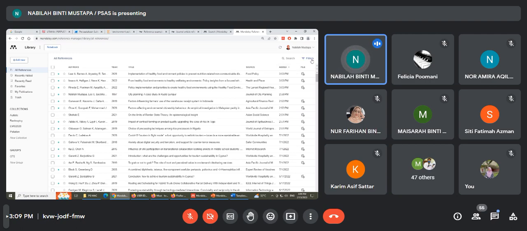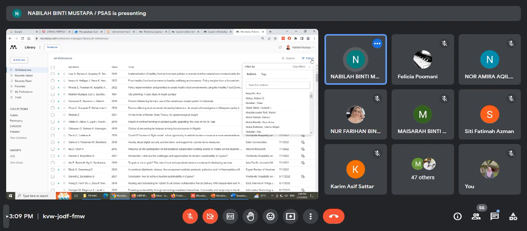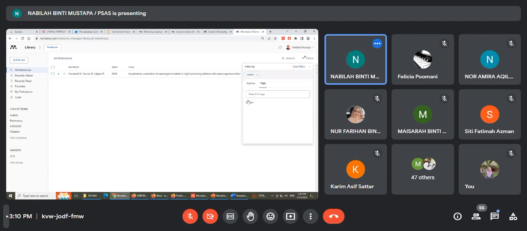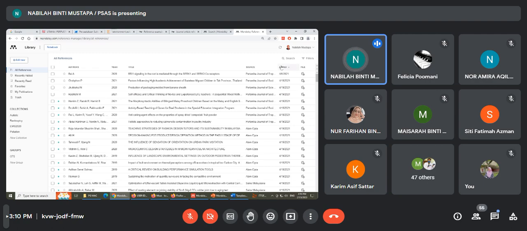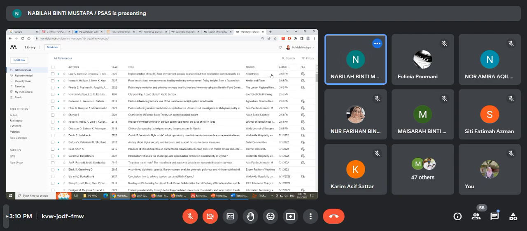Now I want to show you about the filters. The function is to organize your references. This is your own tagging. You can create your own tagging for your articles. Different articles might have different tagging. It's up to you how you want to tag your articles. So now let me show you how you can tag your references. Click the articles.